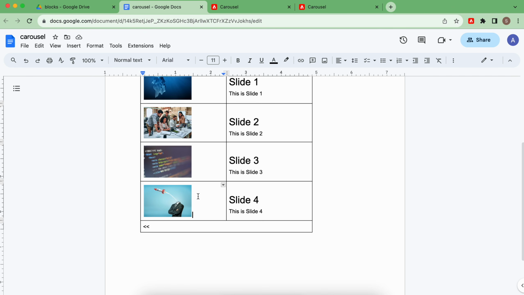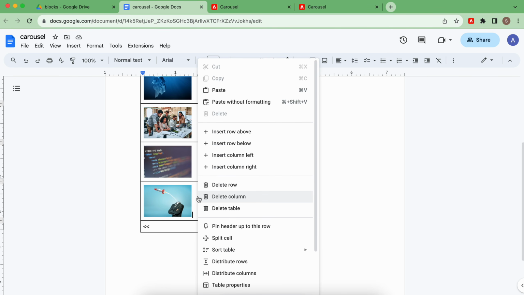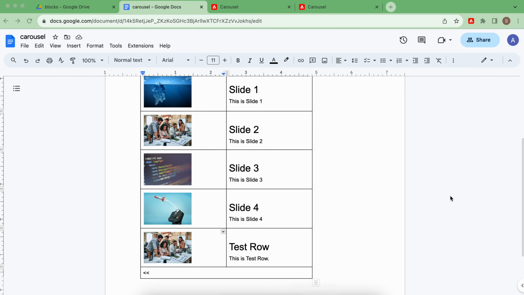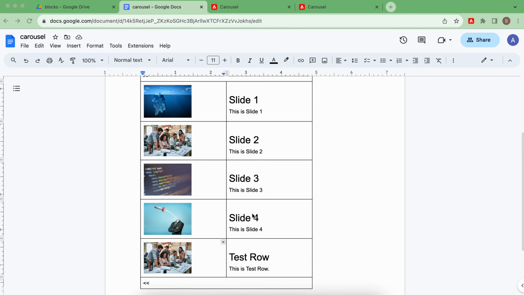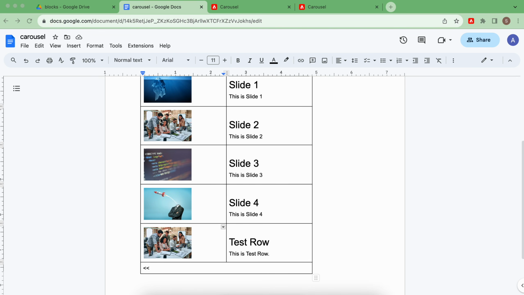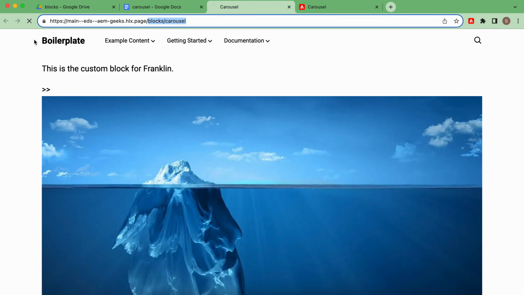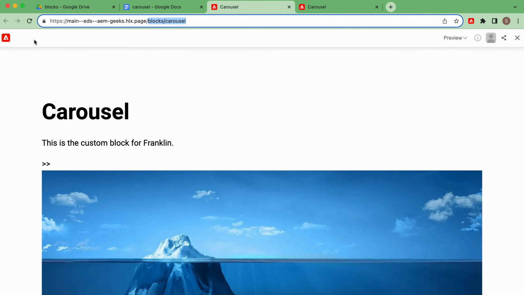So let's see how it is dynamic. Let me add one more row here quickly. So I have added one more, a fifth slide, and I copied the second image into the fifth. So let me save it and let me preview this. So now in our carousel on my local, we should see one more slide. We have to see this, right?